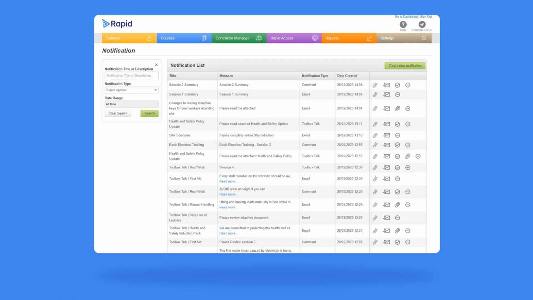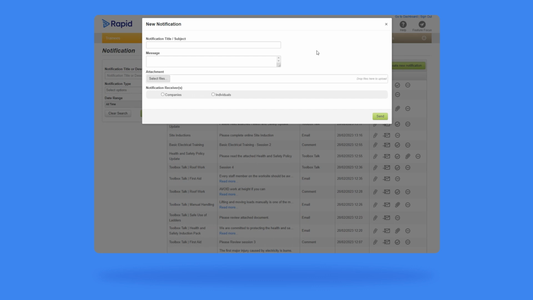So to create a new Toolbox Talk, simply click on Create New Notification, add a notification subject heading, and type in the message. We can also attach a file if we need to.